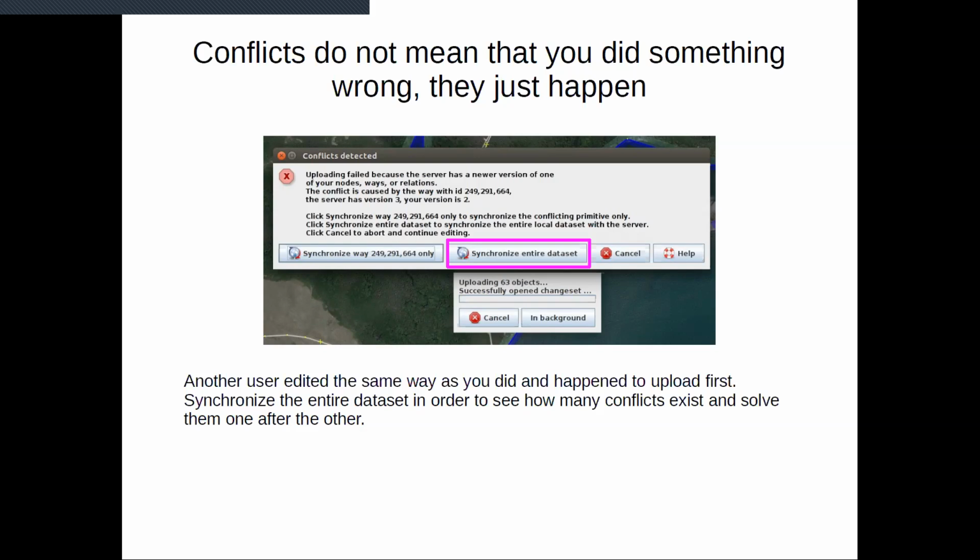One thing I can recommend is, if you work on a HOT project or in a mapathon, save often, so that conflicts are not that widespread and do not occur with quite a lot of objects. If you see something like that, I always press the button I highlighted here, synchronize entire data set. The other option would be to synchronize and deal with only one of the objects in conflict, but the real point is you want to know how big and widespread the conflict is. If just 1, 2, 3 objects are in conflict, then you can deal with them one after the other, and I will show you in the next slides how to do that. If there are 50 or 100 objects in conflict, then the better option may be to scrap that layer and start over again, because it's no fun going through all these bits.